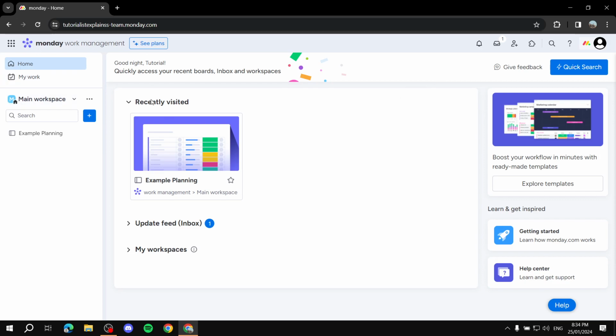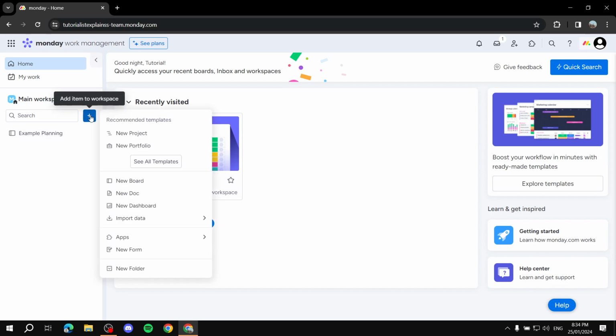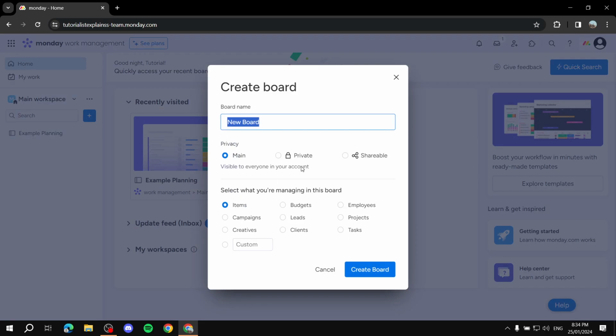To start from scratch, you simply click on the plus icon here again and create new board. From here, the first thing is the name of the board, which is going to be the name of the project. Let's say, for example, we want to do a video project, so we name it video project. So we name it the name of the project.